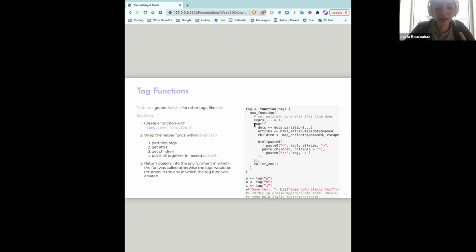I think, and then the meat of this is wrapped into an expression, and then you call caller env at the end of it to make sure that you're using the tag function in the correct environment. You don't get stuck in some lower level environment.